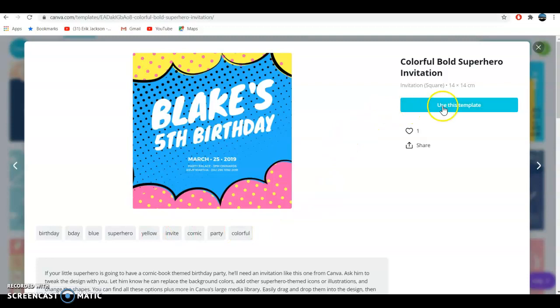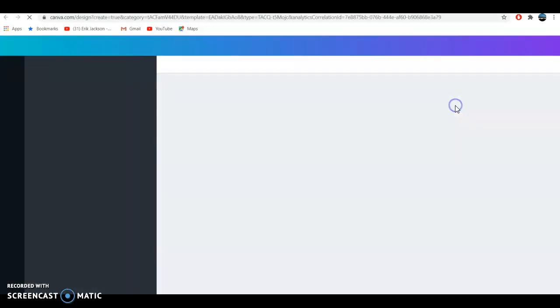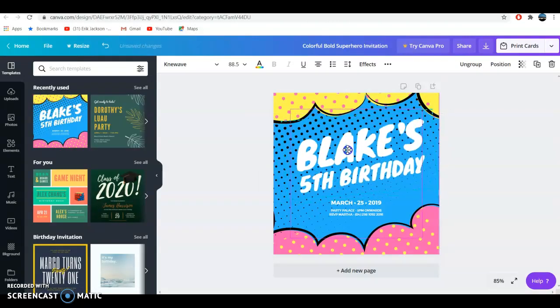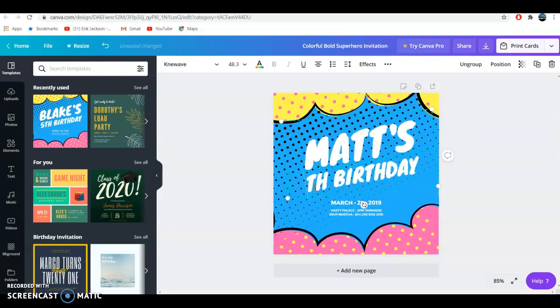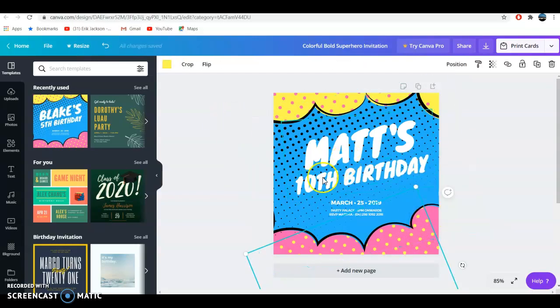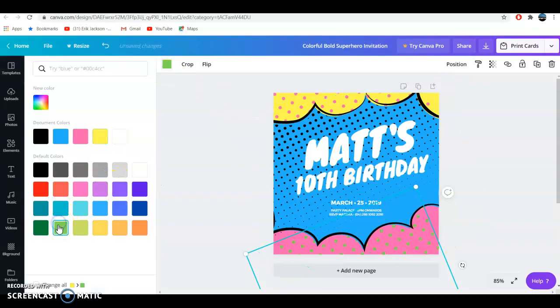But here I can click on use this template, and then it will pop up in the edit window. And here I can change anything about this that I want to. The position, the size, the font. I can change this to someone else's name. Obviously, I can change all of the text. I can also change the colors. Let's say Matt hates the color yellow. I can change these dots to something else like green.